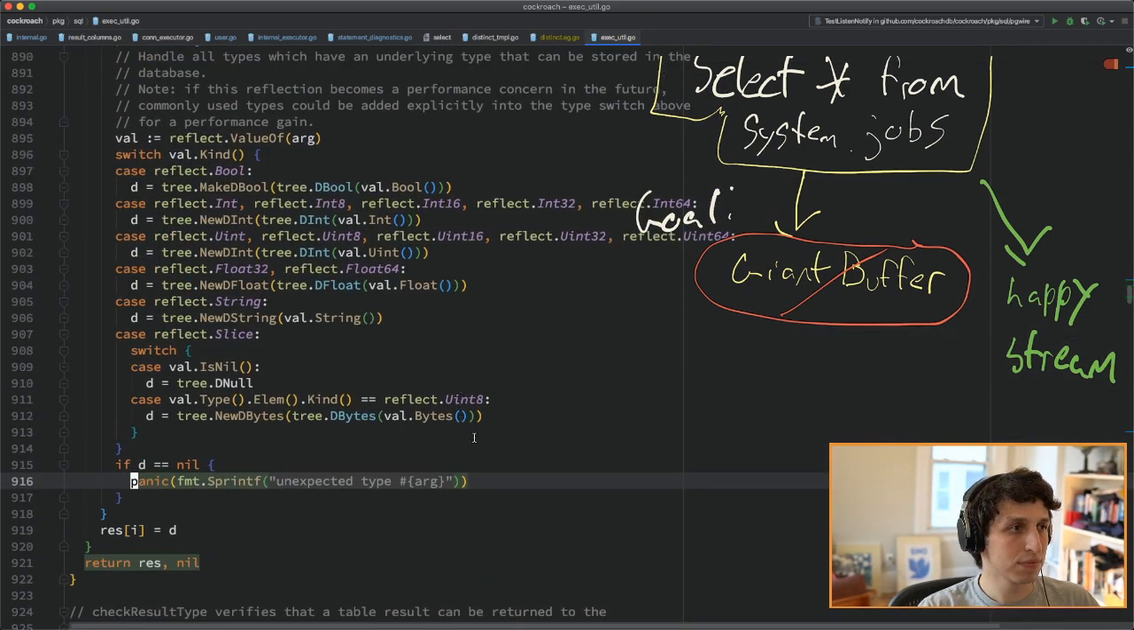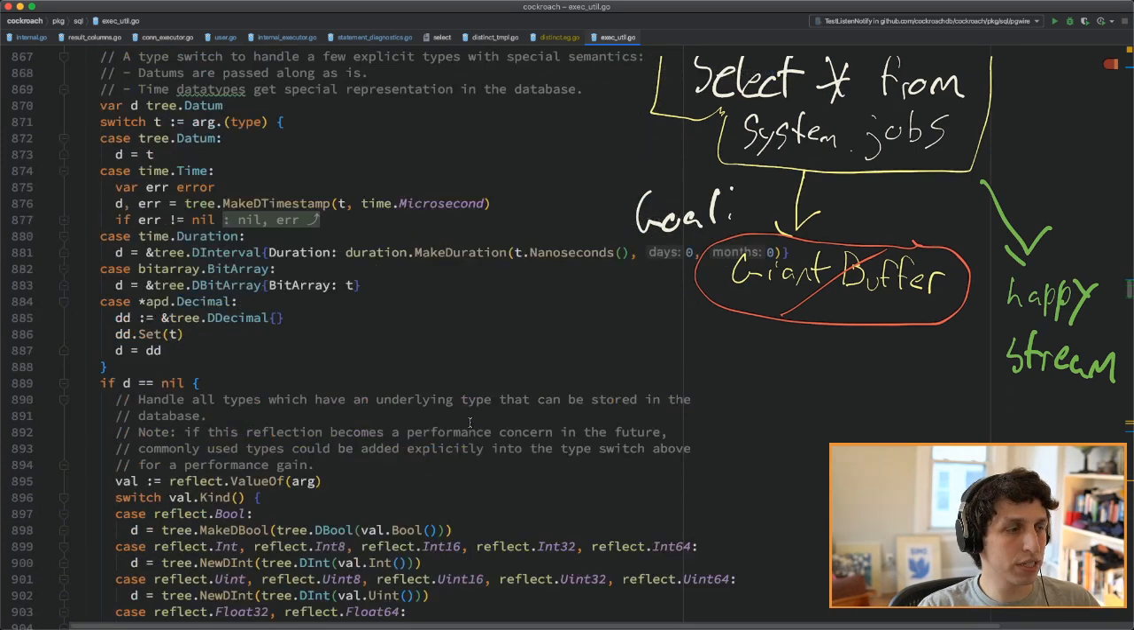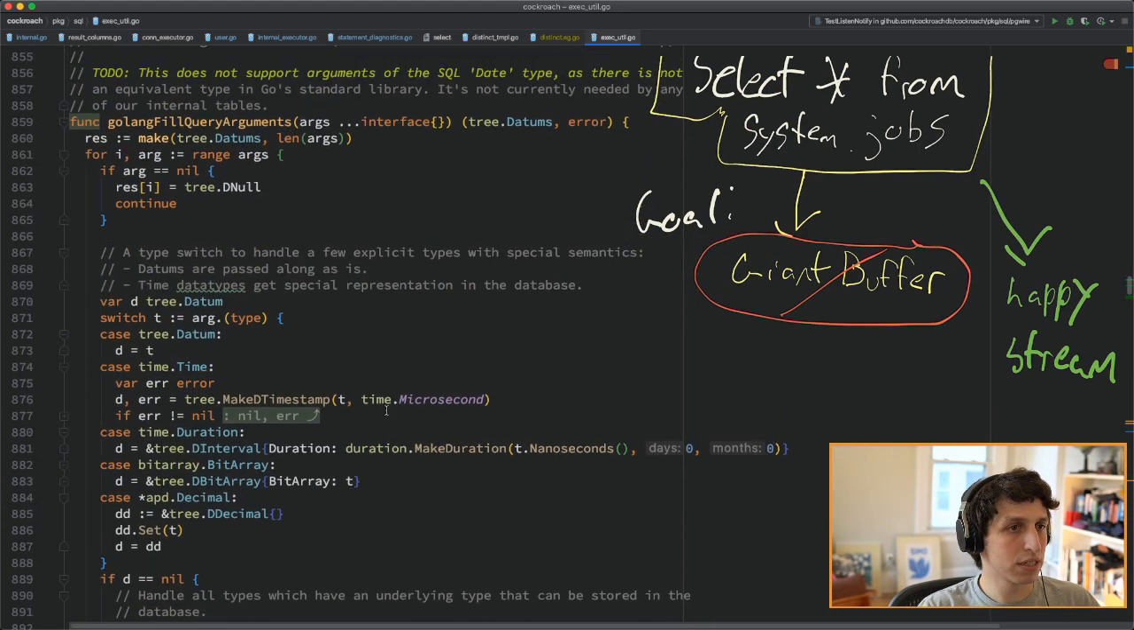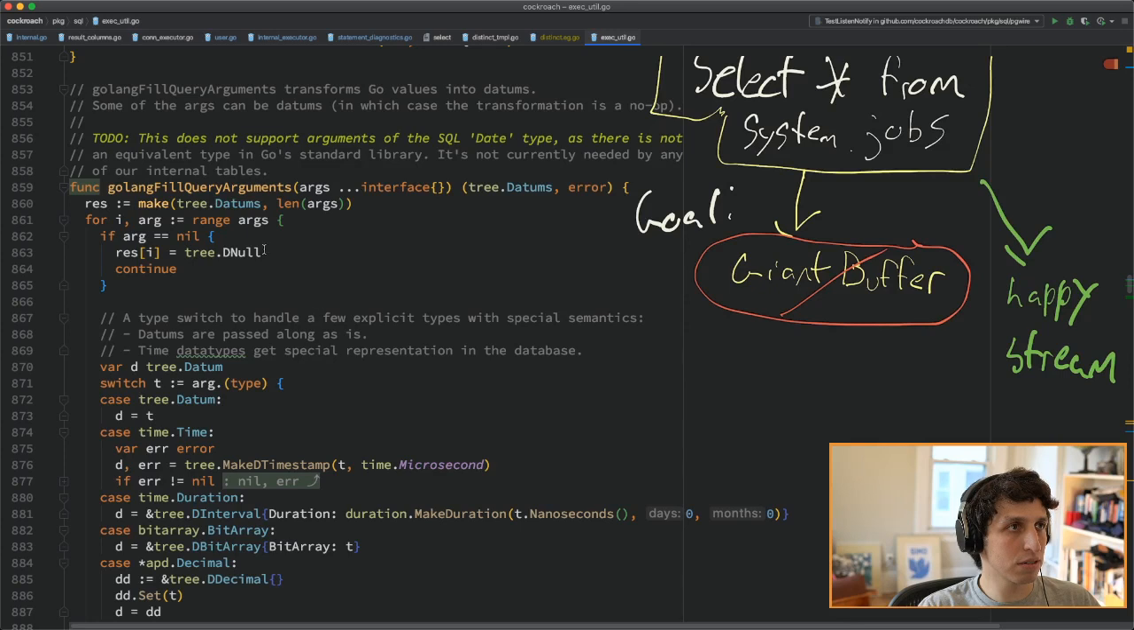Okay, cool. So what is this? This is golang fill query arguments.